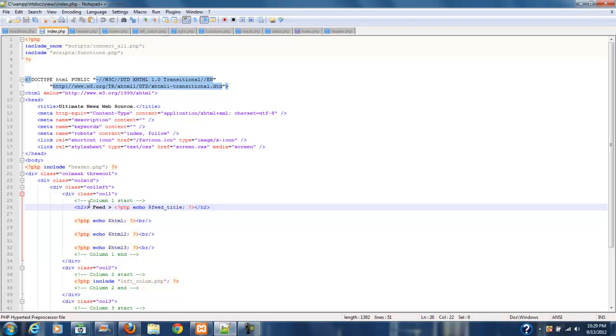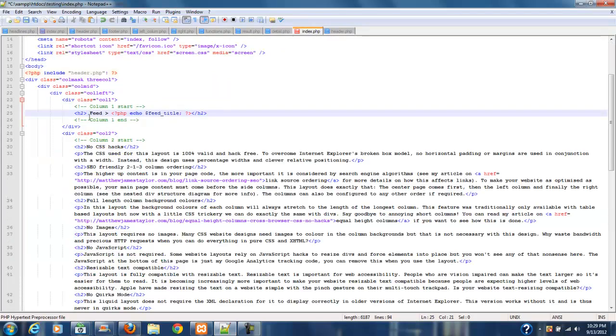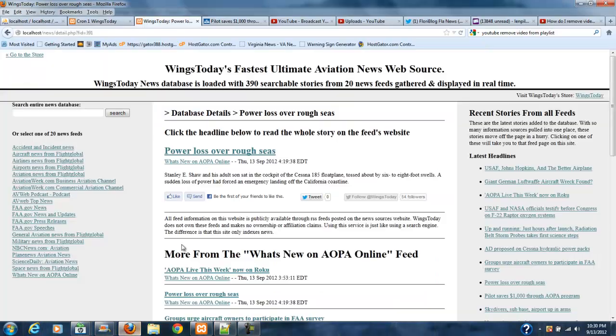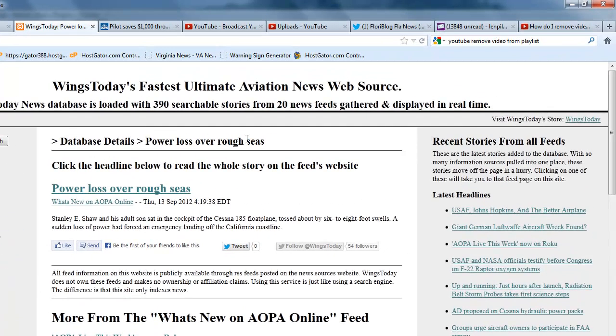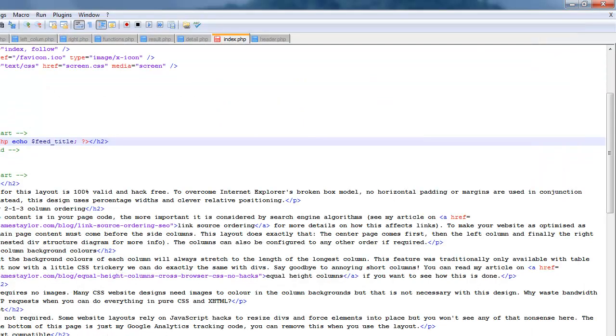Yeah, that's actually a mistake on my part. Oh, you know what? It's not a mistake, because what I'm doing is I'm using those as arrows, kind of like what's called breadcrumbs. So we're going to go ahead and leave that back in there, and you'll see on the main page what I'm talking about here. Let me go back to that real quick. Yeah, you see this arrow? This is saying you're in database details, you're in power loss over rough seas. So yeah, okay, never mind on that. So that's our column 1.